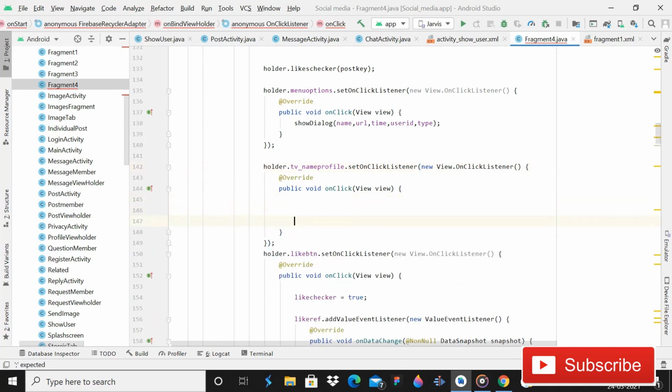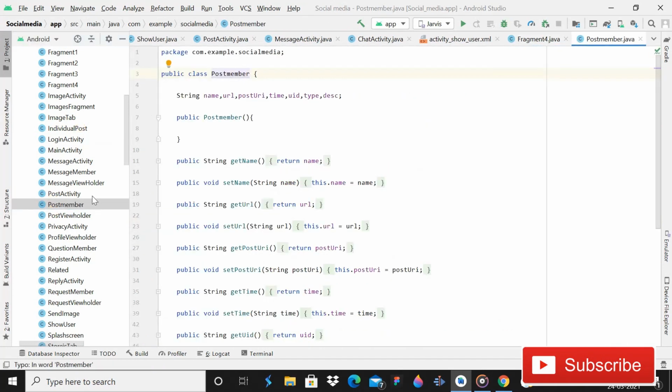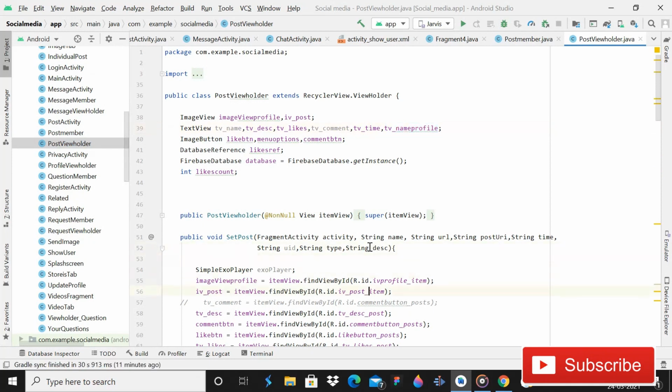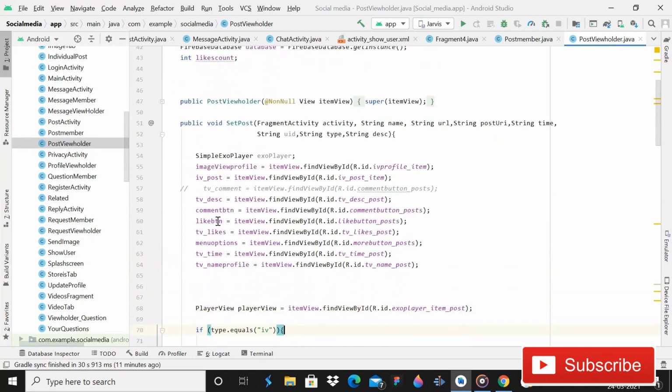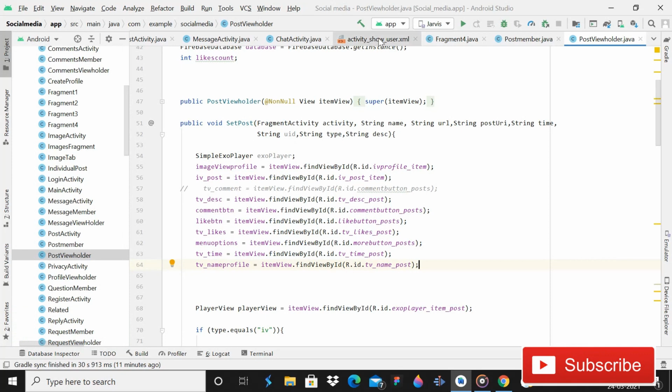But just before this, guys, you have to open this post member post view holder. So you can see that tv name profile, and tv name profile is the name, I'm checking. So it will be tv name post, yes. So it will show the name of the user who has done the post. So after this, guys, we can proceed here.